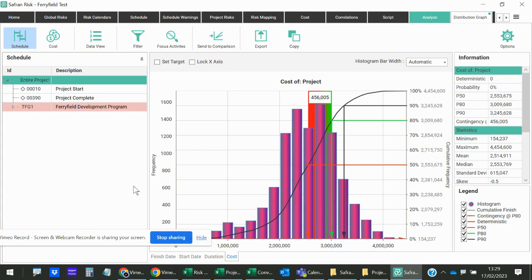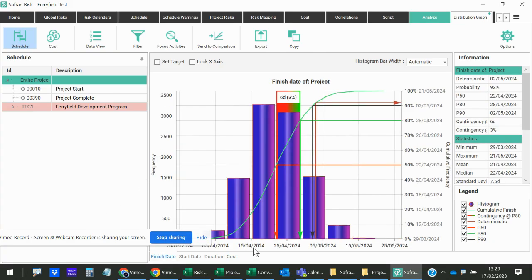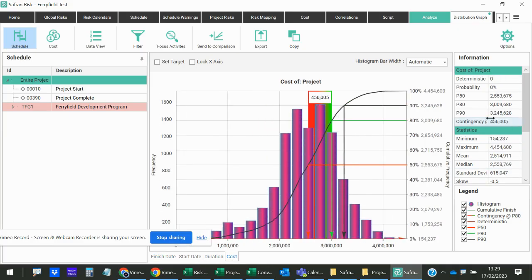So here, for example, this is my schedule results. I've got my finish date of the project here. I've got my duration, but I've also got my cost up here. You can see we've got a 0% probability of hitting a deterministic value of 0. That's because we didn't have a deterministic cost model within here. And so all we've got is this risk pot over here.